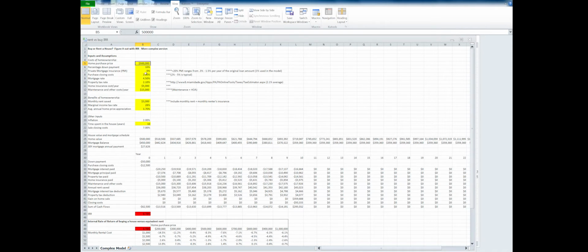For example, I put in $500,000 for my home purchase price. If you like, you could go ahead and put in $450,000. Originally had in here 10% as a down payment. Let's go ahead and put in 20%, and then that way we don't have to worry about putting in a number for our PMI. We'll keep the purchase closing costs at 2.5%, mortgage rate at 4.5%, property tax rate at 2.1%, keep the home insurance cost per year at $5,000, and the maintenance costs per year at $15,000.